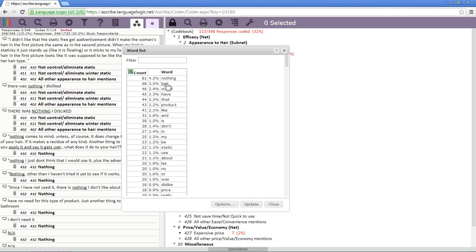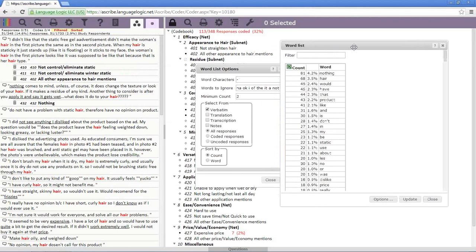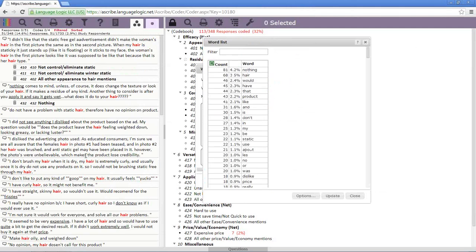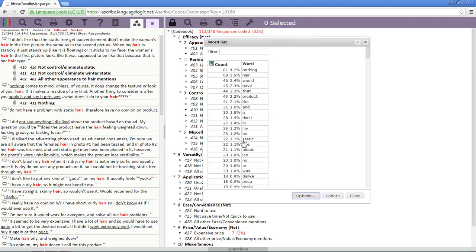The cool thing about the word list is I can click on a word in the word list, and it becomes a search for me. So I can see all the responses that have hair, and hair is highlighted in red as part of a regular expression, or hyperlinked. Again, with the word list options, you can select words from your verbatim, your translation, your transcription, your notes. You can do all responses, coded responses, or uncoded responses. You can sort it by count or word. It's a pretty powerful tool if you're going into a brand new project without a code book. You can quickly get a glance at what words are coming up most often and start going through it.